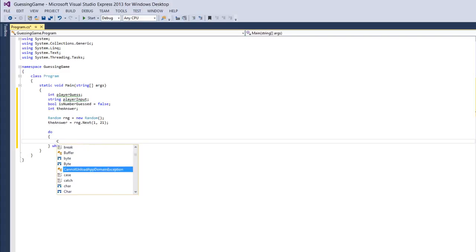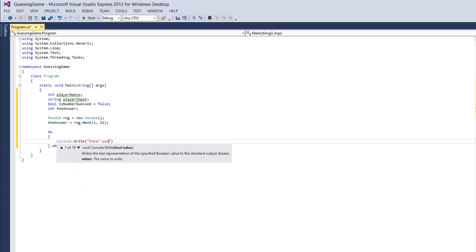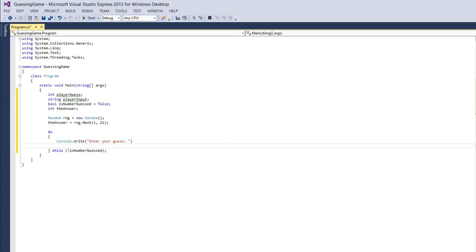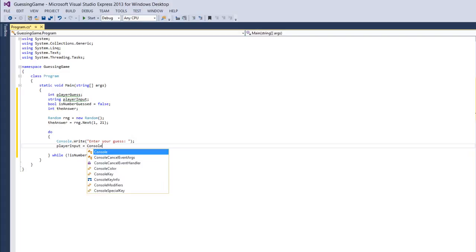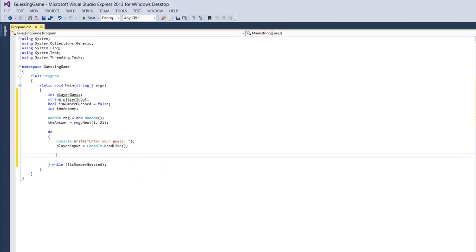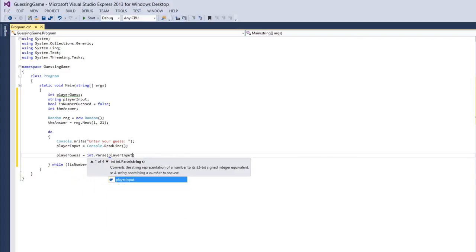How do we play the game? Well, we have to ask the player for their guess. And then we're going to read that in to our string variable using Console.ReadLine. Then we need to turn that input into an integer. To do that, we're going to use int.Parse. So we want our playerGuess integer to be equal to int.Parse of the playerInput.